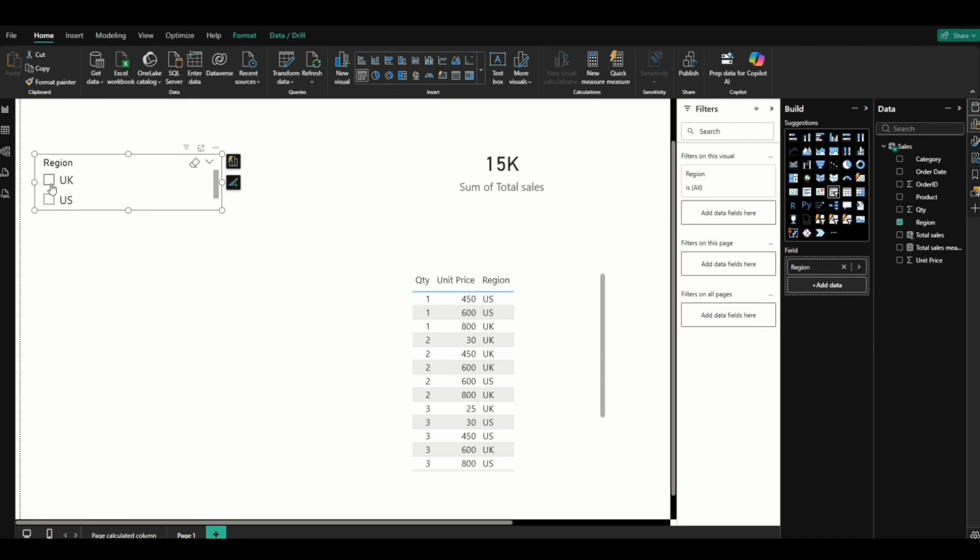But let's say we just pick UK. Immediately we see a change. So we see the total sales value changes. And when we come down to the data set, we see that it is only UK region values which are present in our table. So that means that the slicer has cut down the data to only UK. And now the total sales measure that we calculated is only calculating for rows that are total sales UK. And we can see that right in here.